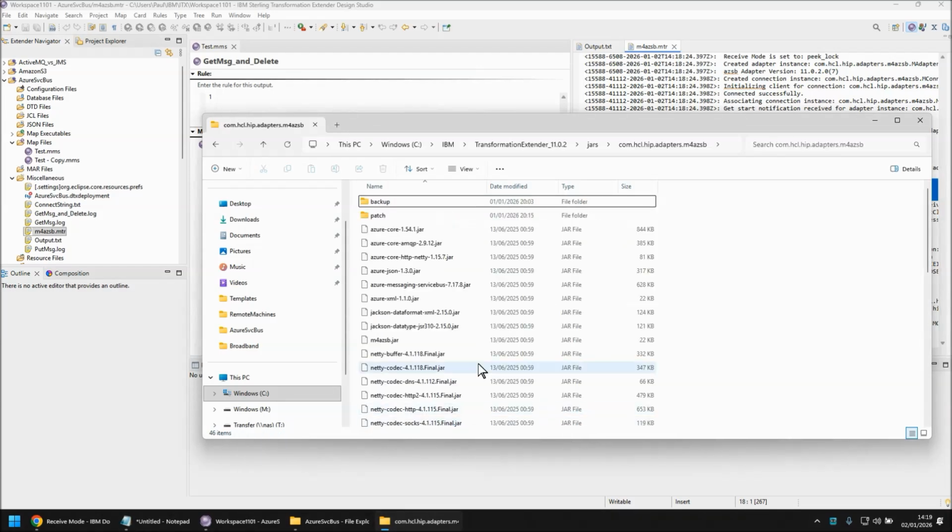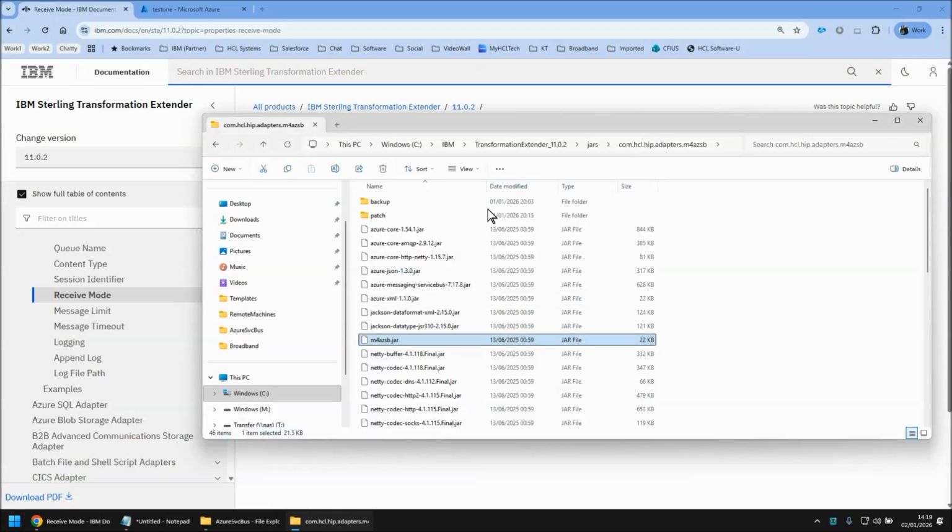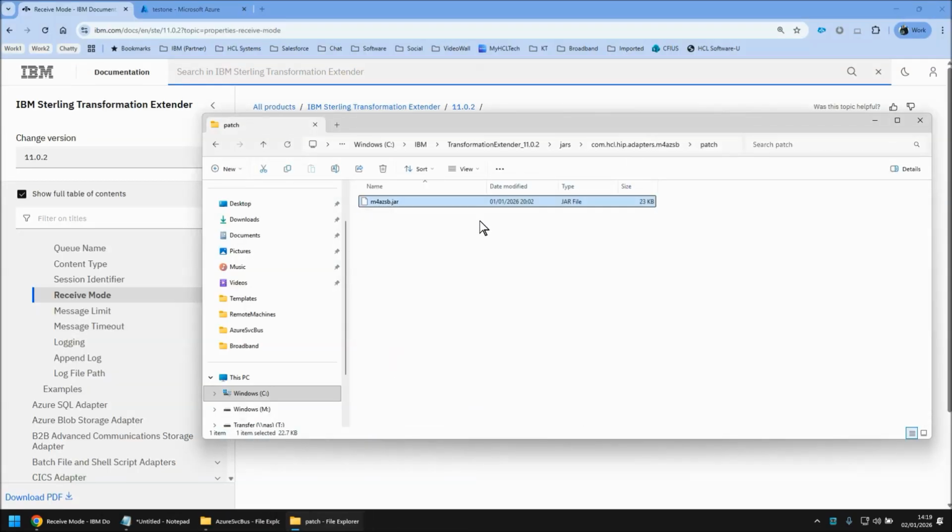This is where the Azure adapter is kept. This is the jar file. And I can copy the patch from this patch subdirectory that I've created, but I can't do it while the Design Studio is open. So I'm going to close the Design Studio. I'm going to grab a copy of the patch.